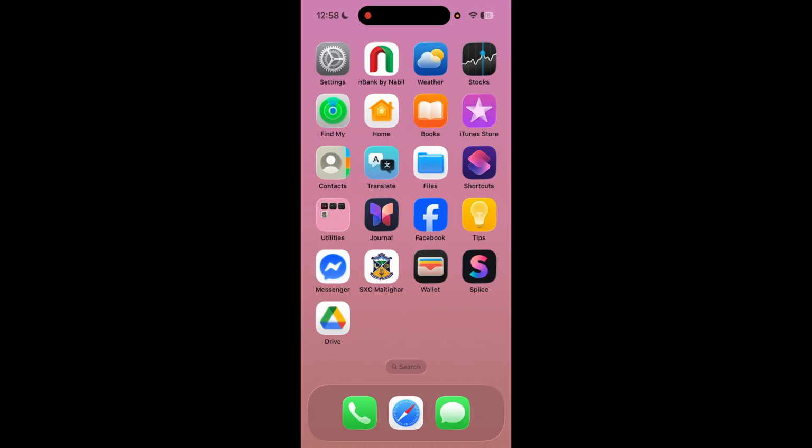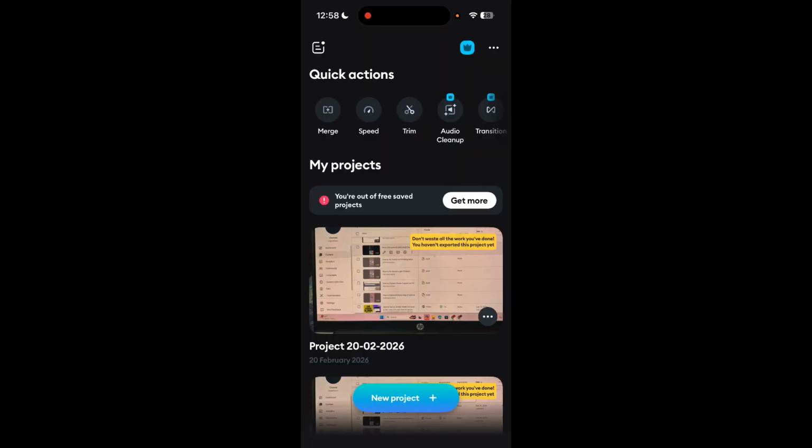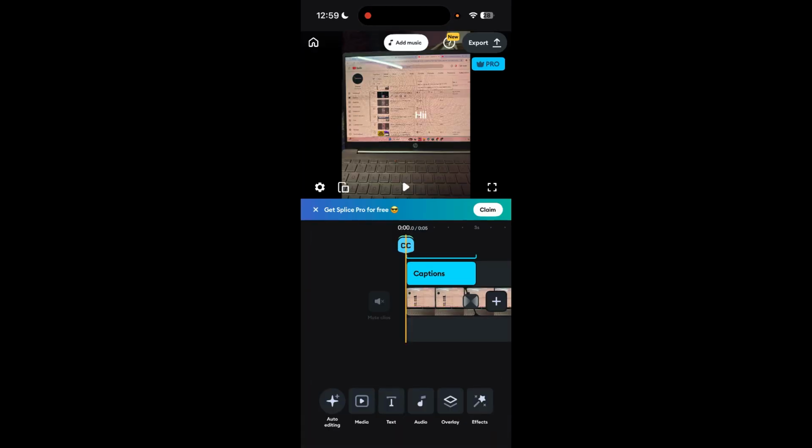First, you need to open your Splice app. You can add a new project, or you can tap on an existing project, because that is where a transition can be added. Make sure you have two video clips in your timeline, as a transition can only be added between two clips, so make sure you have multiple clips placed next to each other.